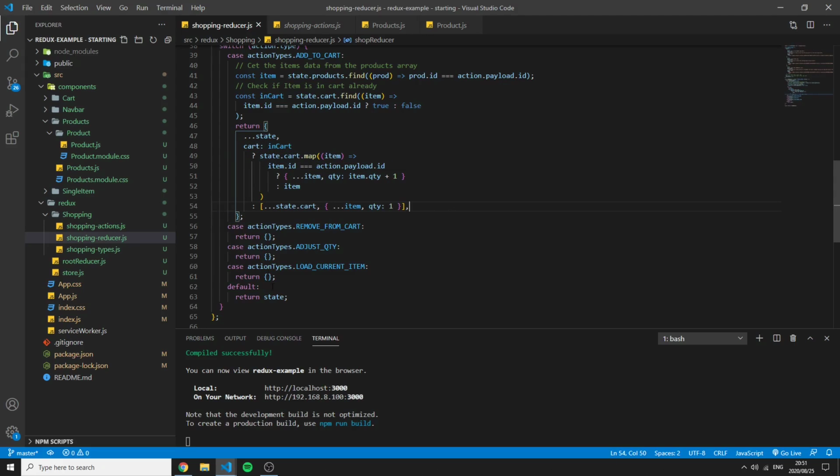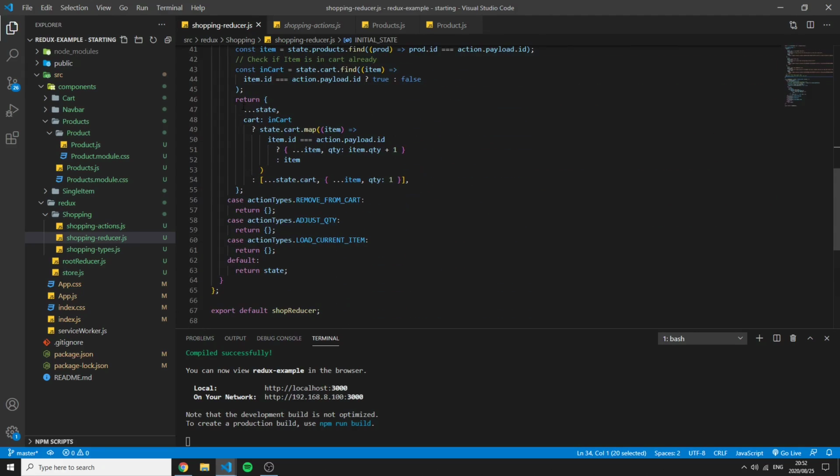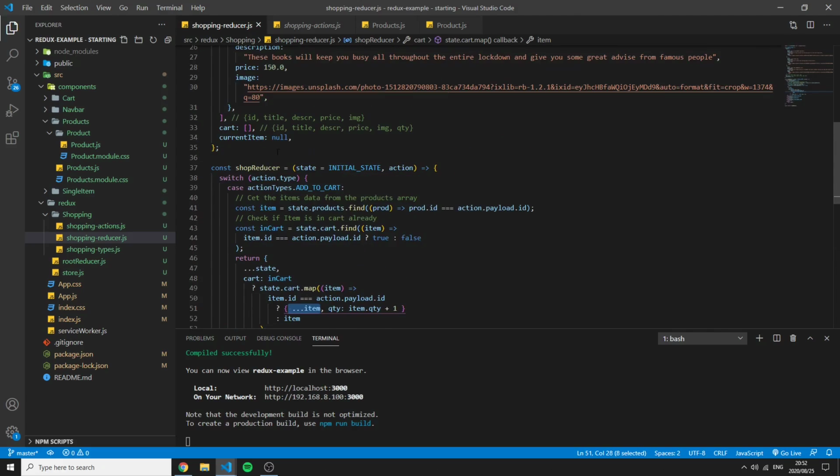So I'm just going to go over it one more time, and then the rest I'm going to do quickly. So we spread the state because we don't want to lose the current or all of the products. So we spread the state, and in the cart key value pair, we check if this check returns true. So if it is in the cart, all I want to do is map through the cart and find that specific ID, find that specific item. And then I want to change its quantity. So I want to spread all of the data that's inside. So if we check with this, I want to add everything that's in there, but I want to adjust the quantity.